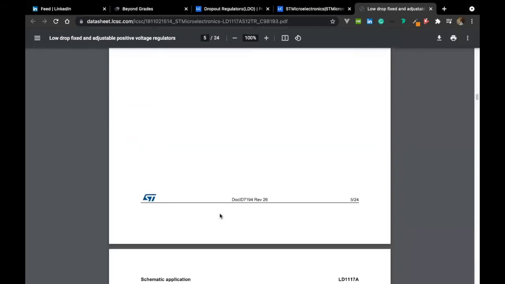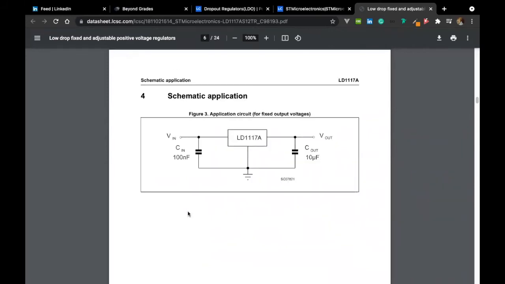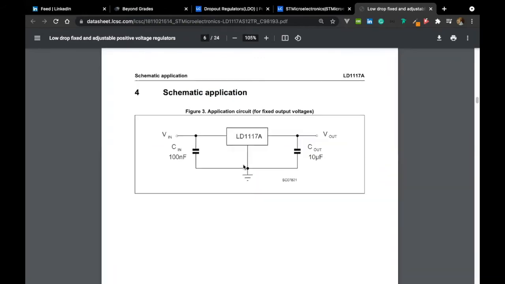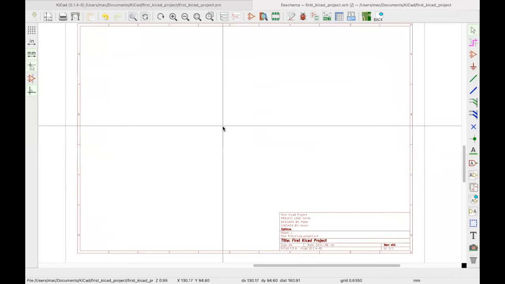So like I told you, once you see the datasheet, there is nothing more you're going to do. You just go to the schematic application. I've just clicked on schematic, and what's here, we just copy this. It's very simple. So what we are going to do, we're going to KiCad now.